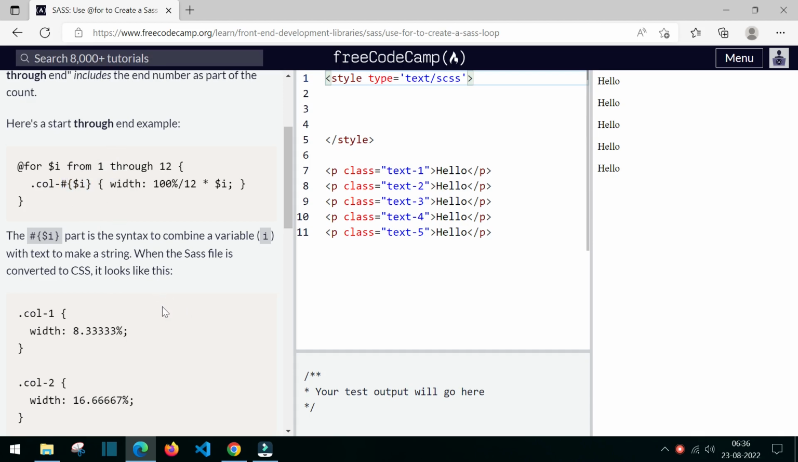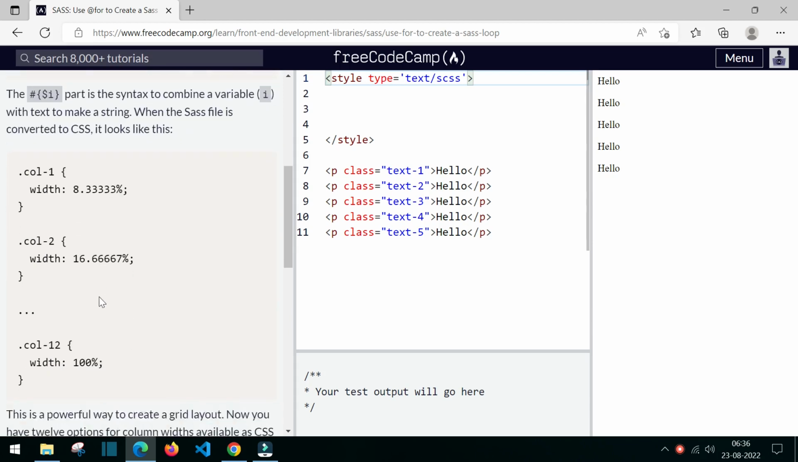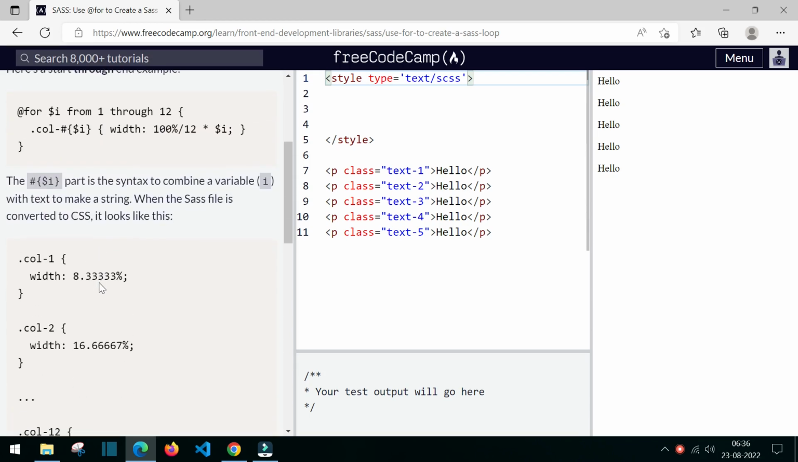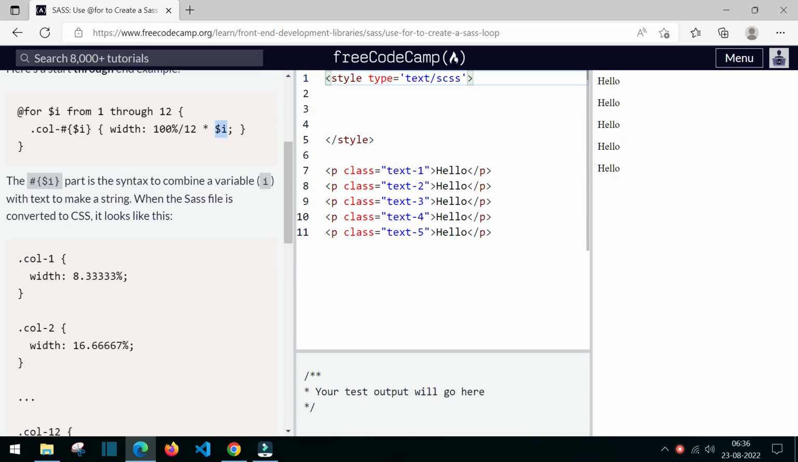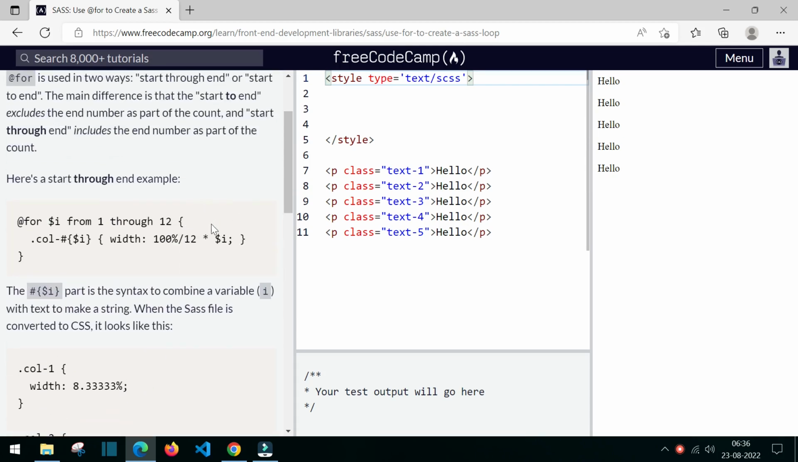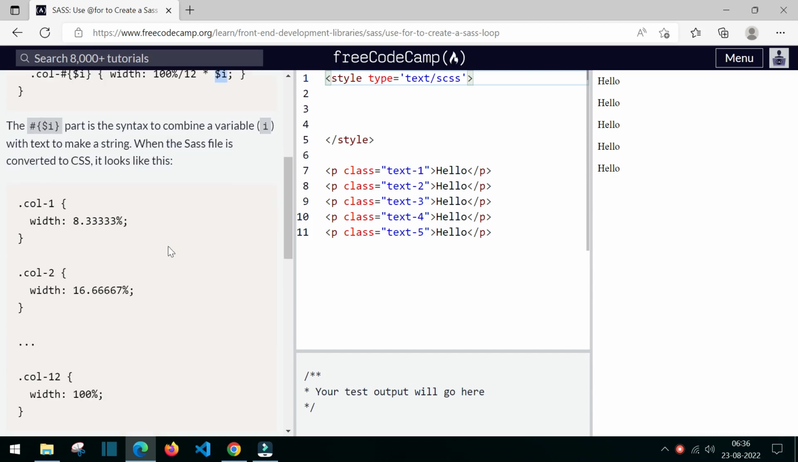When the SASS file is converted to CSS, it looks like this. Here $i will receive the value 1 and the output will be 8.33%. When it is 2, the output will be 16.66%. Like that. If it is 12, then 12 by 12 will cancel out and become 100%. So here you can see 100%.